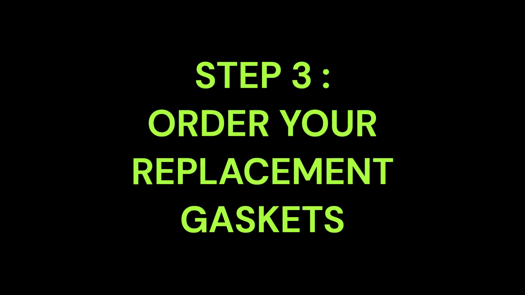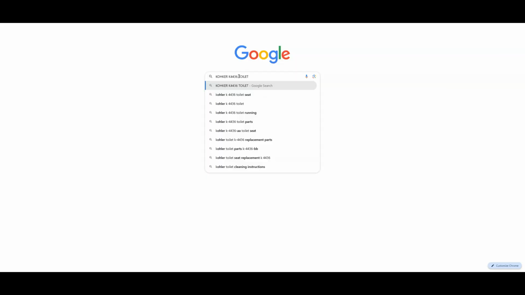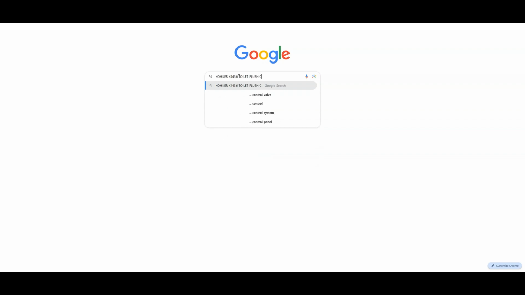So now we'll order our replacement gaskets. We'll have to go over to our computer. We'll just type in what it is that we have here, our Kohler, and then we'll put in replacement parts. There we go. Don't worry about my spelling. Autocorrect is there for a reason.